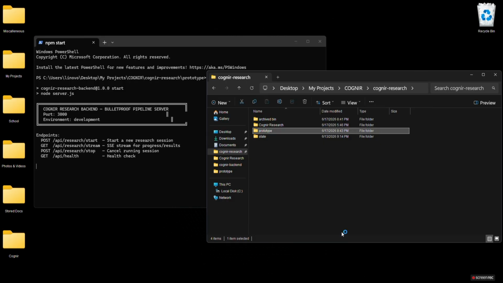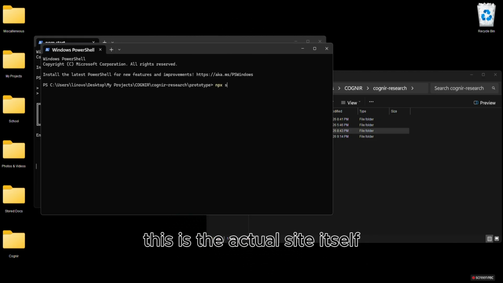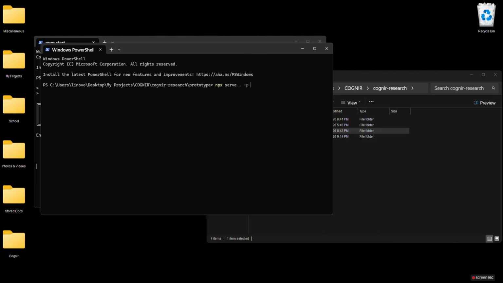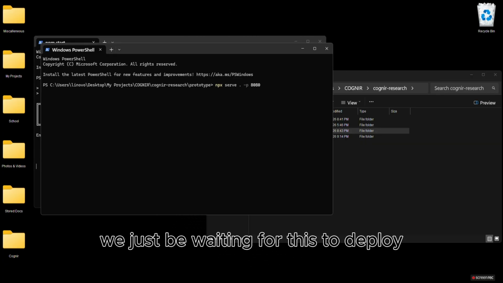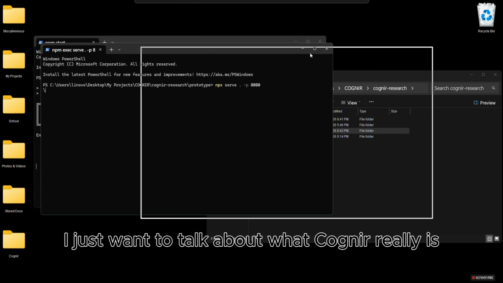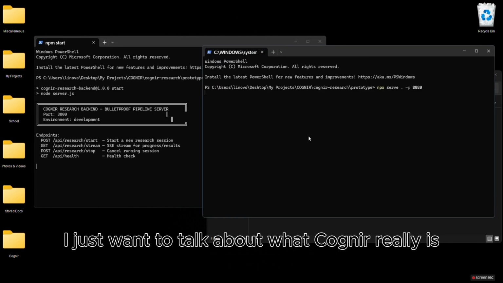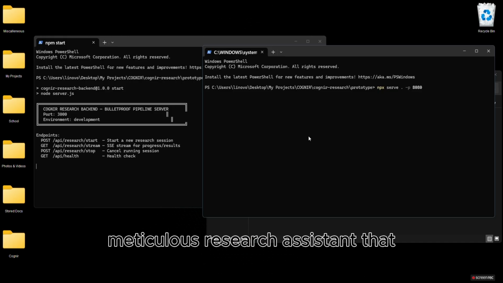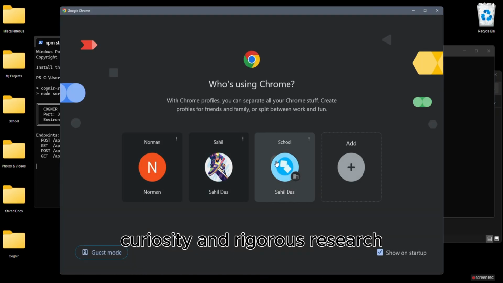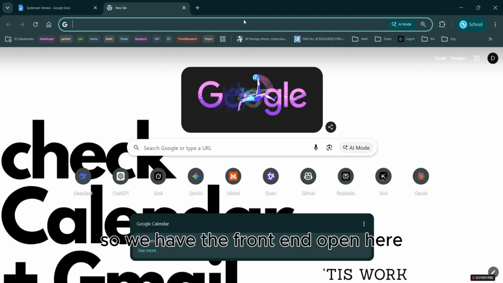This is the actual site itself, so pretty self-explanatory actually. We'll just be waiting for this to deploy. So until then, I just want to talk about what Cognir really is. It's basically just our meticulous research assistant that bridges the gap between curiosity and rigorous research. So we have the front end open here. This is the user interface, everything the user sees.